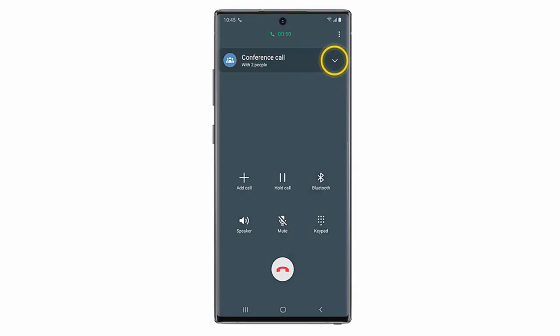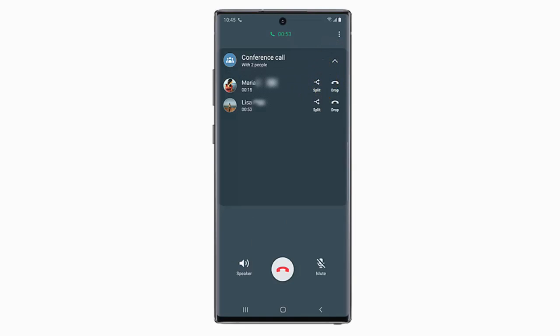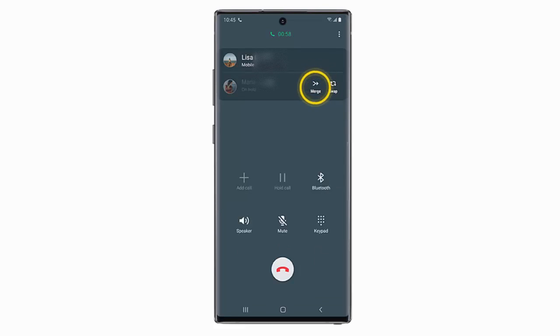To manage the conference call, tap the downward-facing arrow beside Conference Call. If you want to place one call on hold, tap Split beside the call you wish to continue being active. Tap Merge if you want to join two calls again.